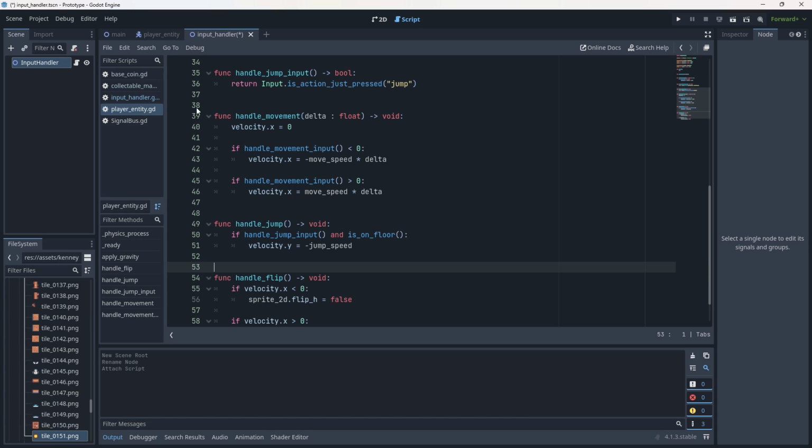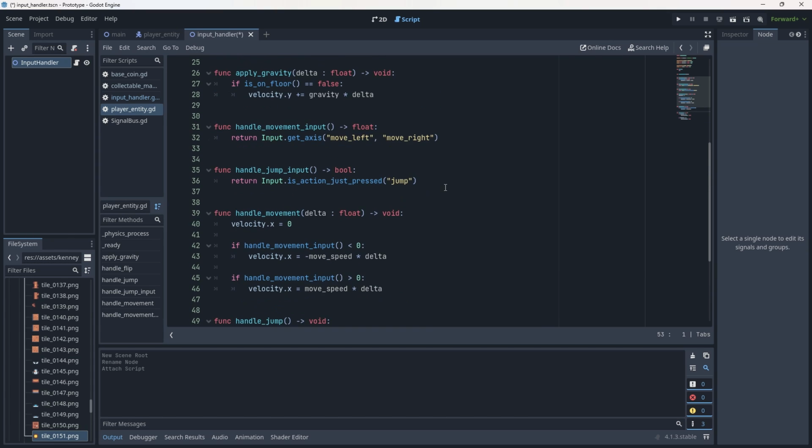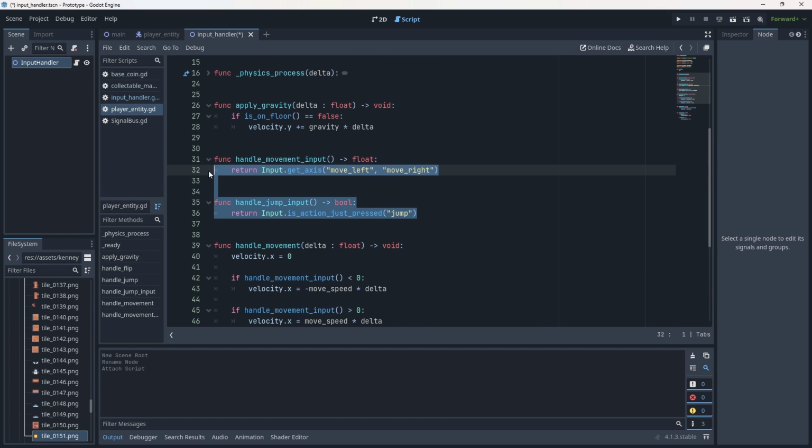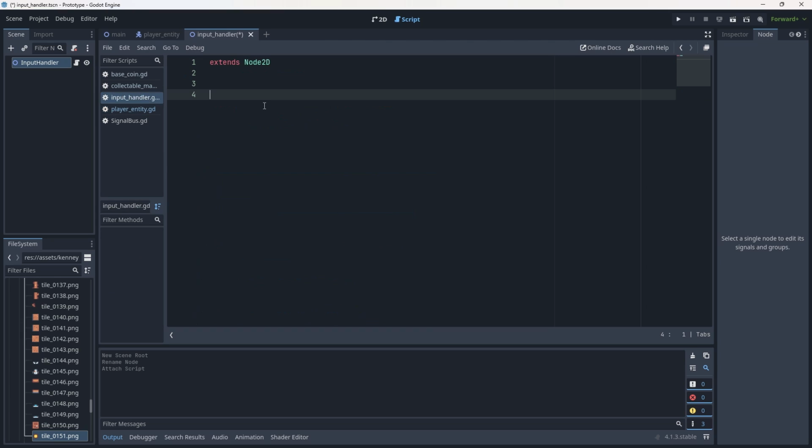Now, let's start looking into what we want. We can go back to our player entity and see which inputs we're using and what we're doing. And we've already got the code set out for this: handle movement input and handle jump input. So what I can actually do is just cut these out of this and then place them in the input handler. But before we do that, I'm going to do one really specific thing. At the very top here, I'm going to move extends down one and create a new line at the top.